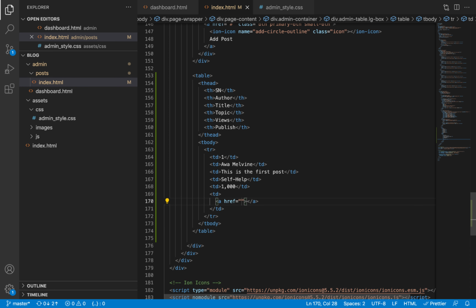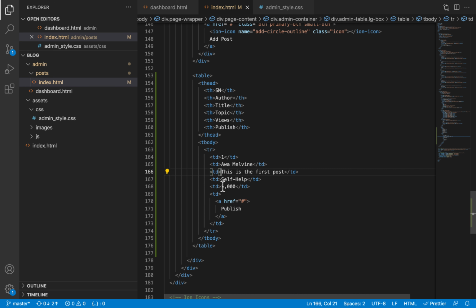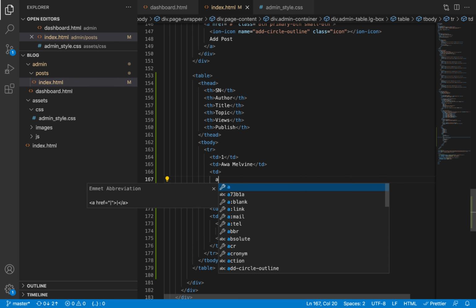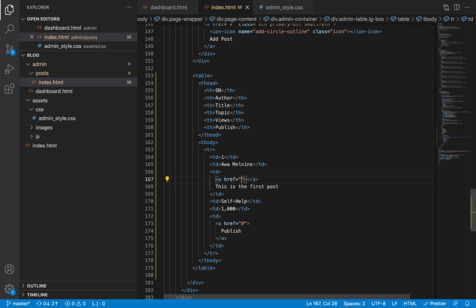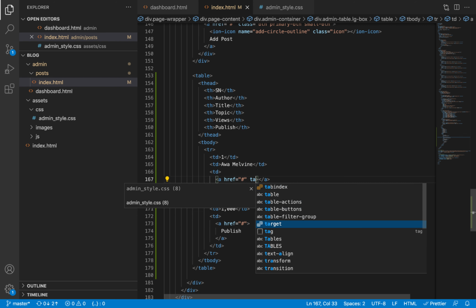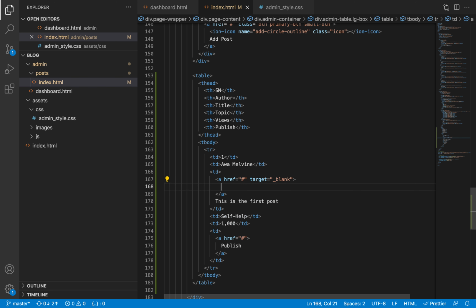This is going to be a link that the user clicks to publish the post. So this is assuming that the post has not yet been published. Now, even the post title is supposed to be wrapped around a link tag. For now, we'll just put a hashtag as a destination. We'll also add a target and give it a value of _blank so that it opens in a new tab.